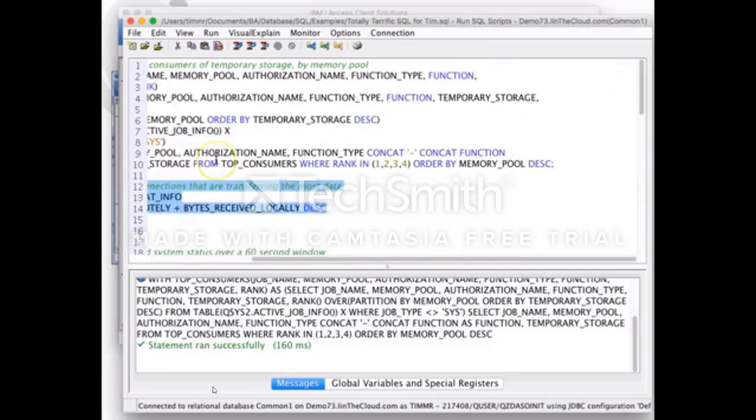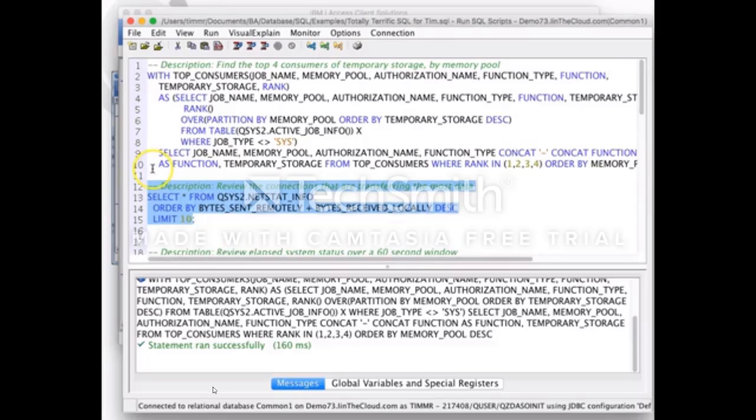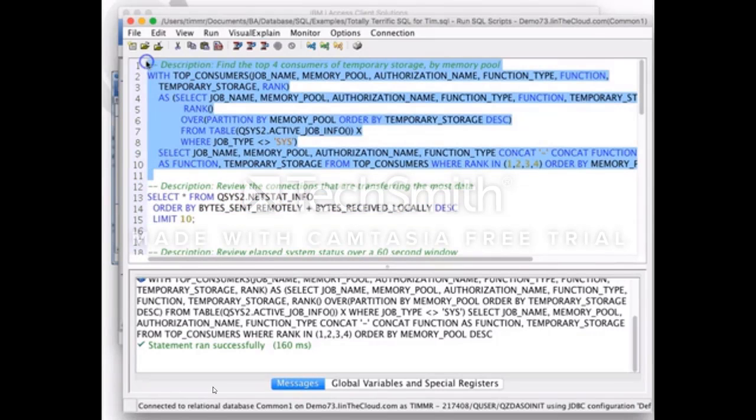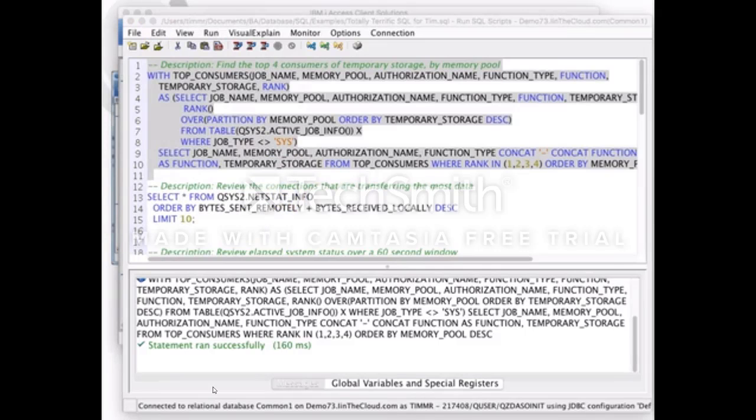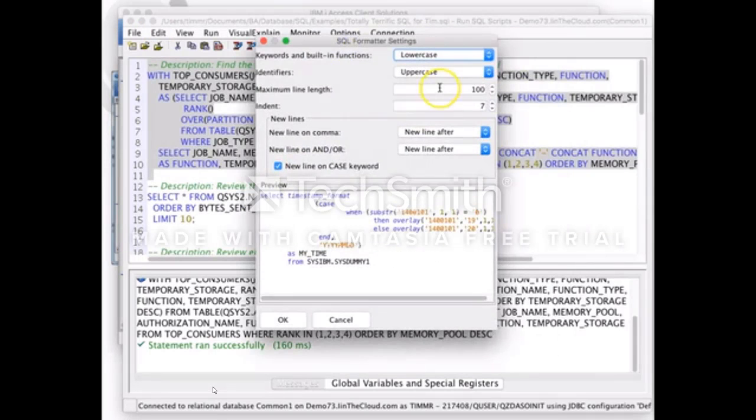The other thing that's built into this is the ability to reformat. So maybe I don't like the way this is formatted. Not to worry, I can highlight it. And under Editor, I have this SQL formatter. Let's go look at the configuration of it. And I can choose to change things. So maybe I want custom-built keywords and functions to be lowercase, identifiers to be only uppercase, or maybe I want the first letter to be capitalized.